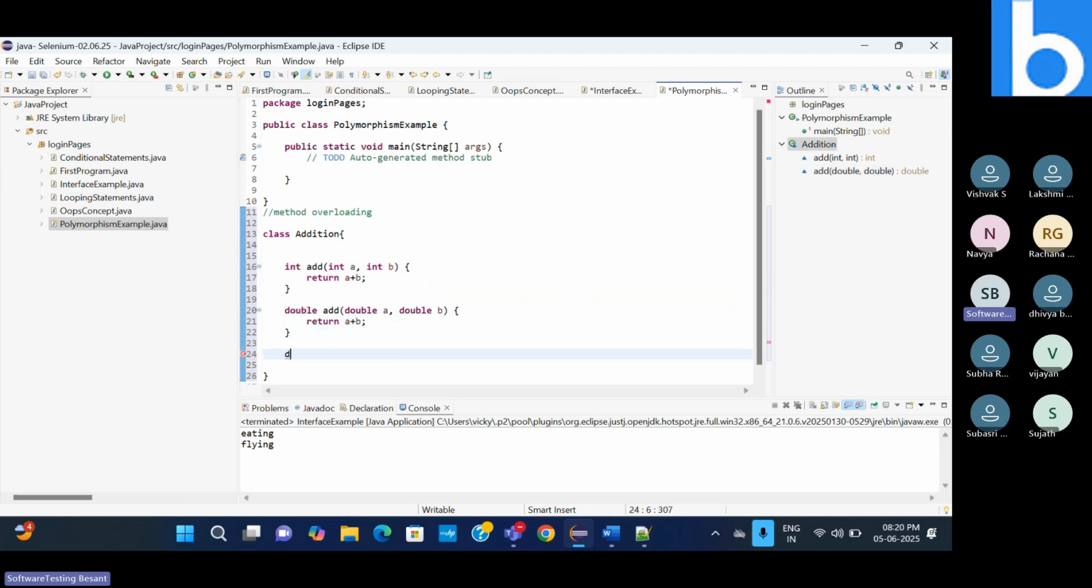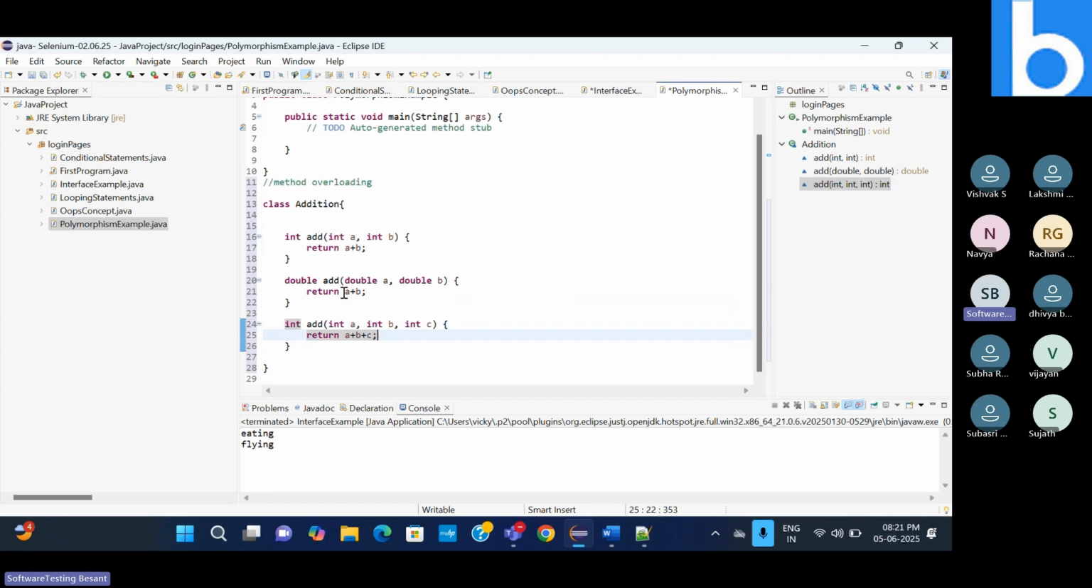And one more thing is also possible. Let's create int add with a, b, c. This will return a plus b plus c. So all the methods have the same name. This is also add, this is also add, this is also add. But the return type is different for these two, and the passing parameters are also different. Here the return type is the same for the first and last method, both return the integer data type, but the passing parameters are different.